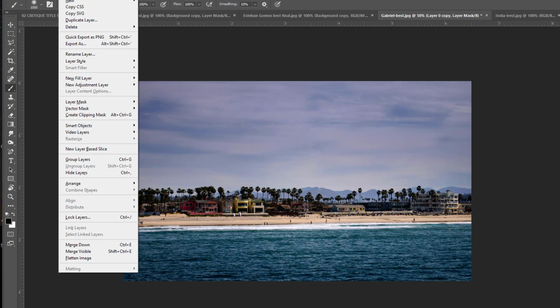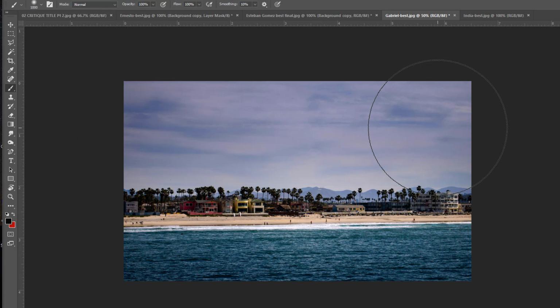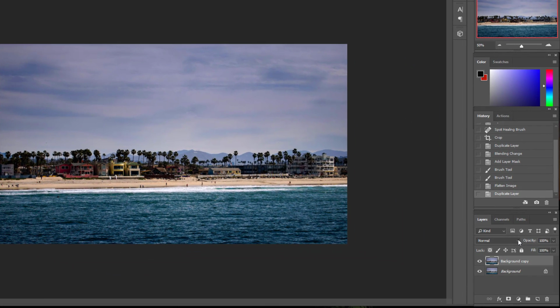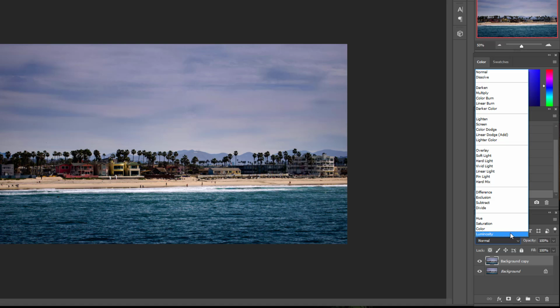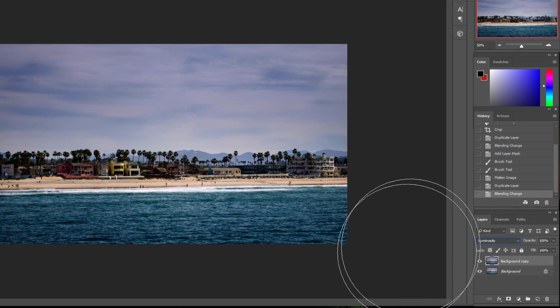Okay, I'm going to flatten that. I don't know if this will work, but I think it would be nice to bring out some of that sky texture a little better, so we're going to try it. This time we're going to use a layer style we haven't used before. It's called luminosity.